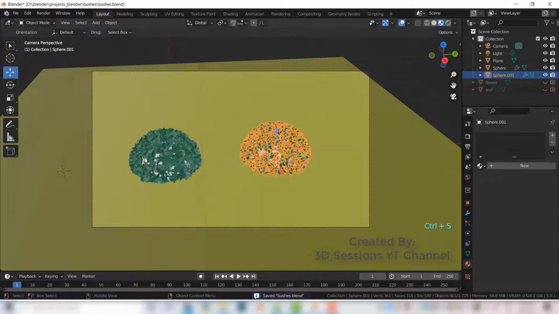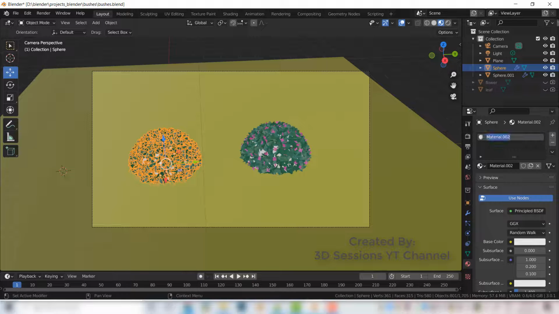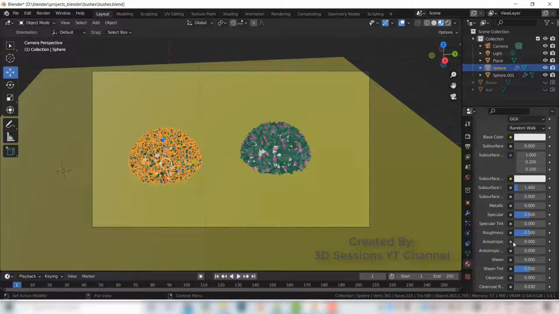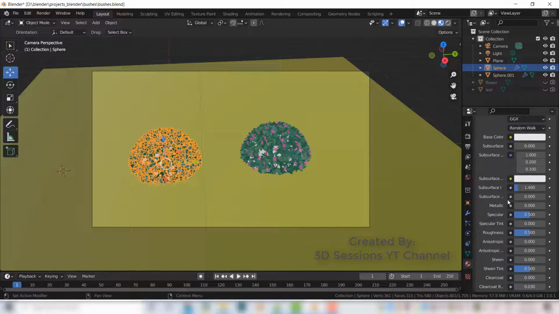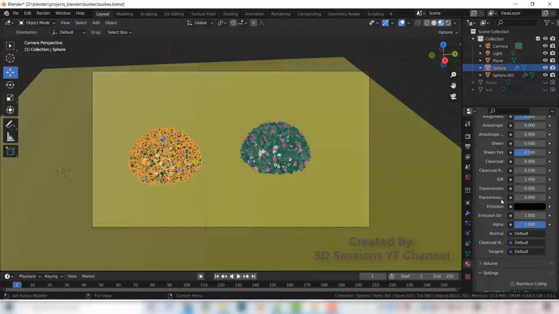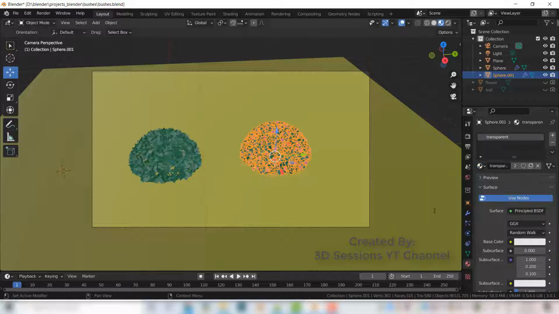Now we'll give the sphere a transparent material. Select the sphere, go to materials. In settings, in blend mode, select alpha click, and in surface make the alpha 0. Same here, give the material transparent.